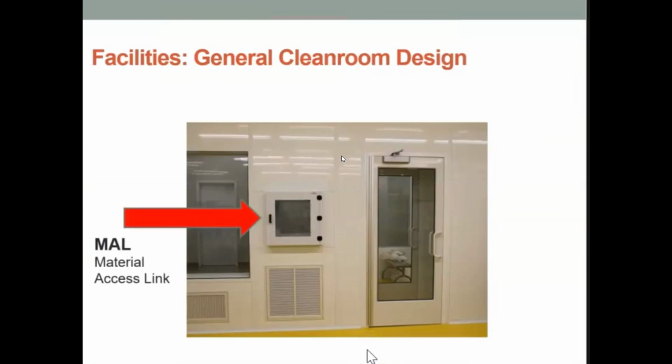So as part of a general cleanroom design, you will see two links. The first one is your material access link, called the MAL, and the second one is the PAL, the personnel access link. And you can see there's double doors here. There's also a step over bench. There will be pressure differentials between the rooms also. There would be very strict control as to what level of garbing needs to be done at each stage of entry into a clean room.